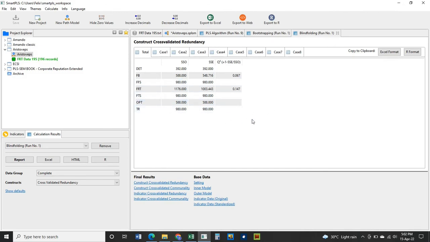Okay, so these are the various analyses that we have to do for this particular data. So that brings us to the end of data analysis using the SmartPLS software.